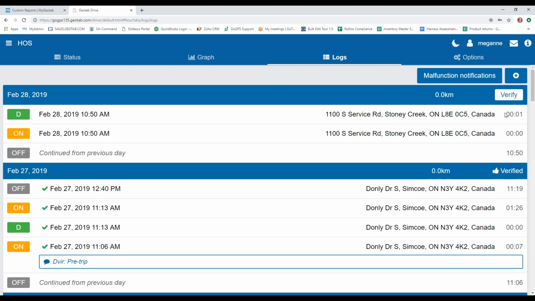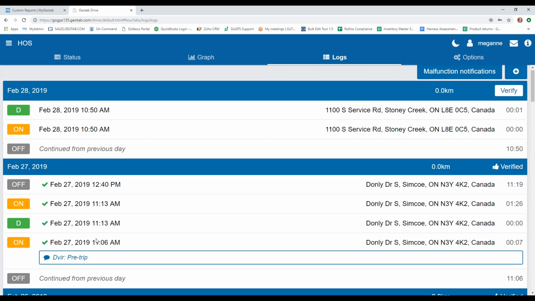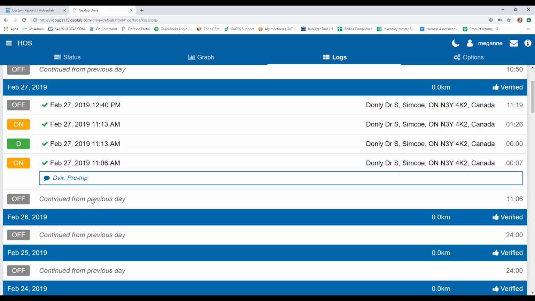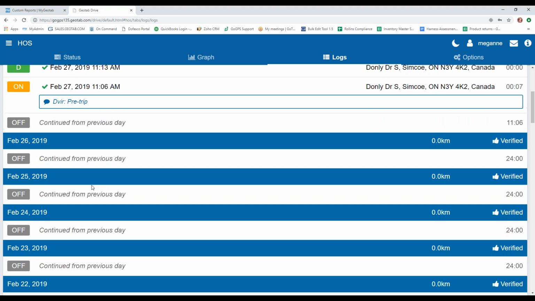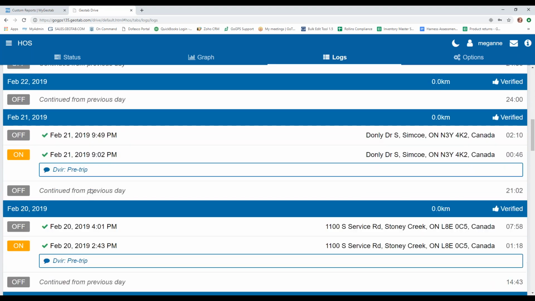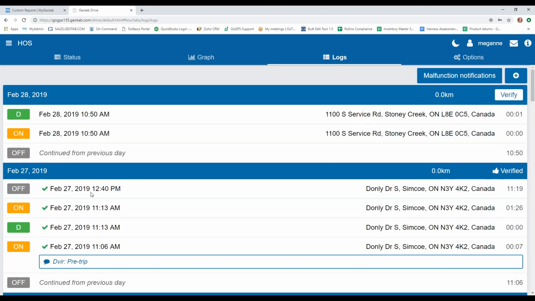So if I was to refresh this, this would now be at 2 minutes. We're seeing my previous log was at 10:50 a.m. I went on duty, and prior to that, I was off duty from the night before. We can see the DVIR pre-trip was completed yesterday. So all that information is also available in the app for you to take a look at as a driver.